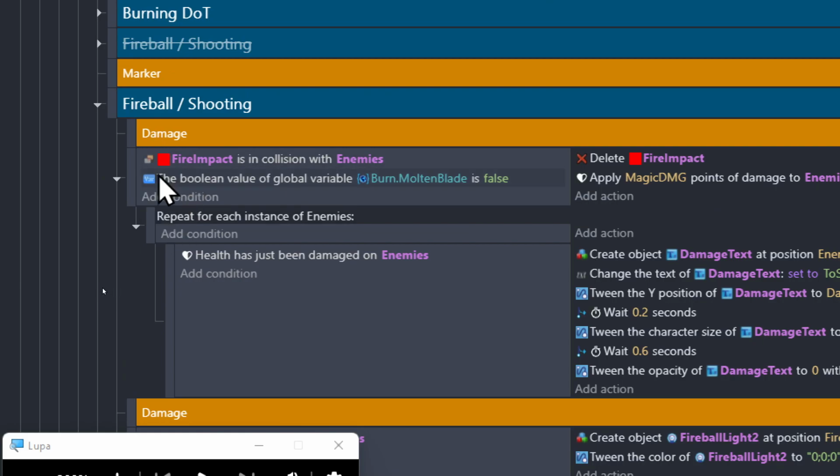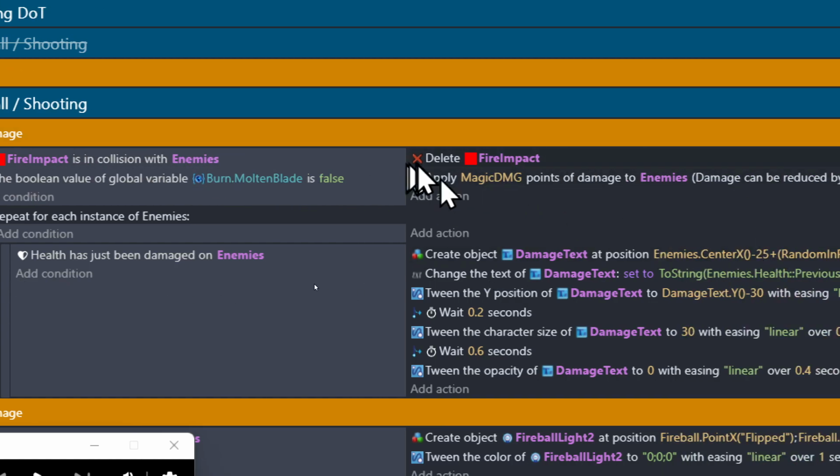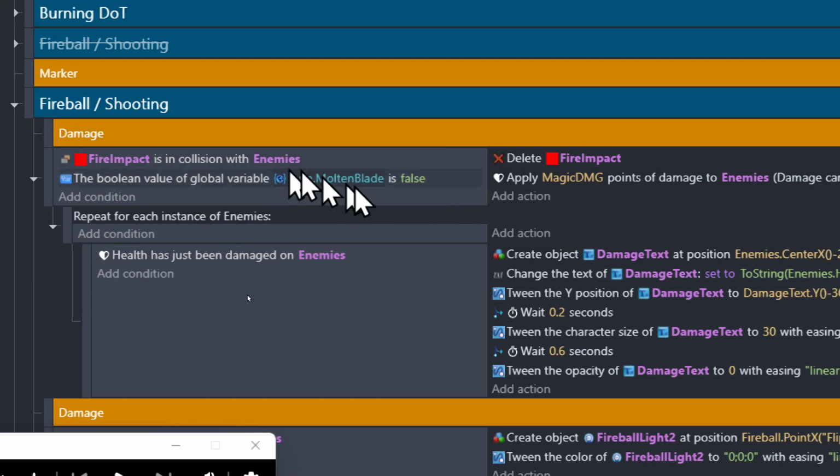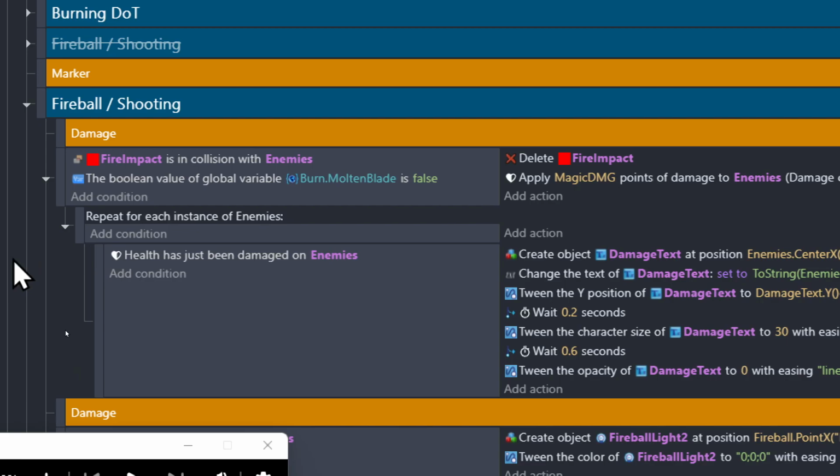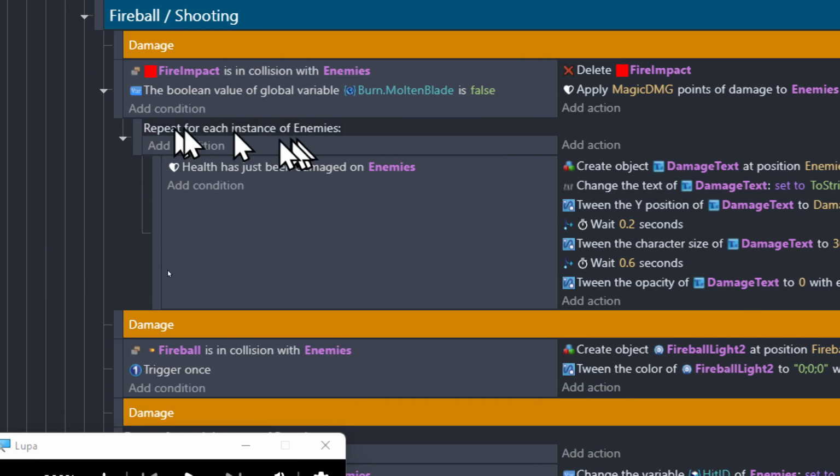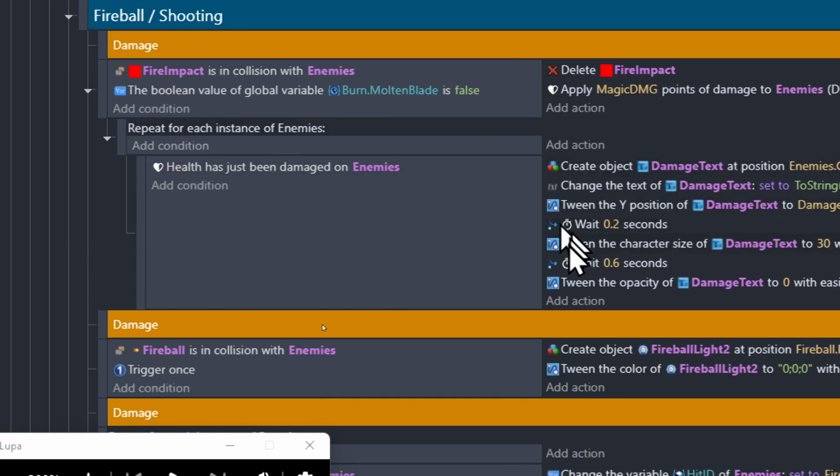Then I have it here: if the fire impact is in collision with the enemies, then it does the thing. Don't mind this, this is for items. Then it deletes the fire impact, and then it applies the damage. And then we repeat for every enemy, and then we do the damage numbers.